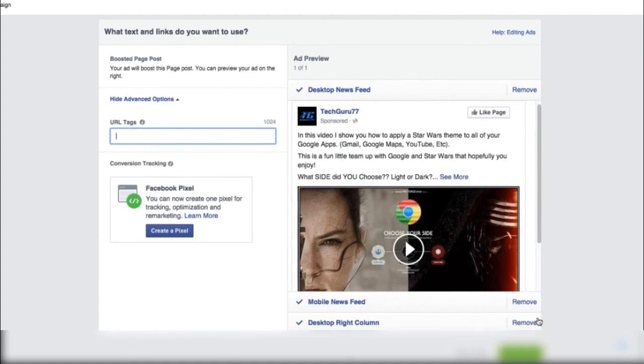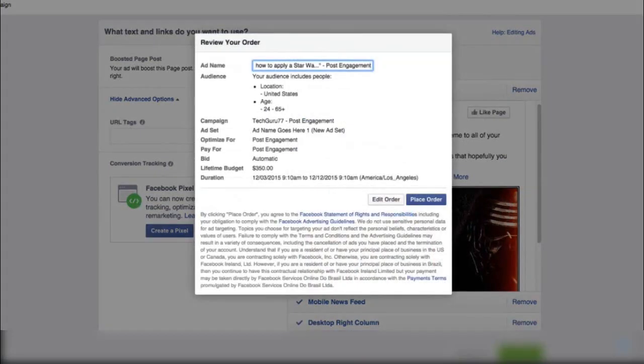And then once you're done with all of that good stuff, you can review your order or place your order down in the right-hand column here. I would go to review order, make sure you know what you're going to be paying, make sure you know the age you're targeting, the location, all of that, and then hit the blue button of place order. Or you can go back and edit the order if you see something that you messed up on.